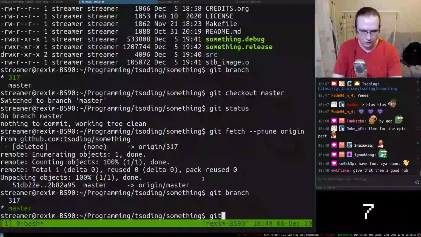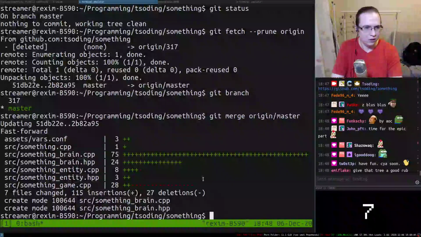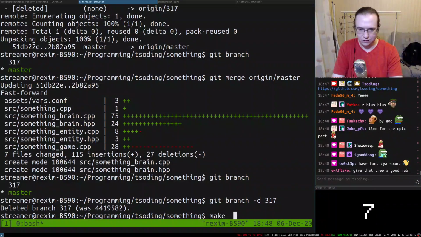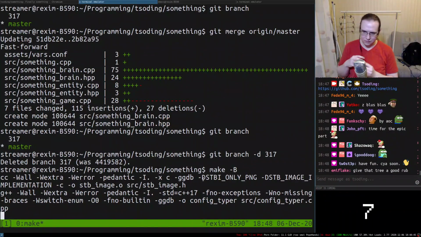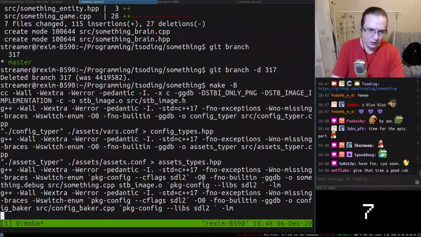Git branch, git merge, origin master. Okay, git branch minus d317, and let's rebuild the whole thing. Give a tree a good old rub. That's right. That's what you have to do.